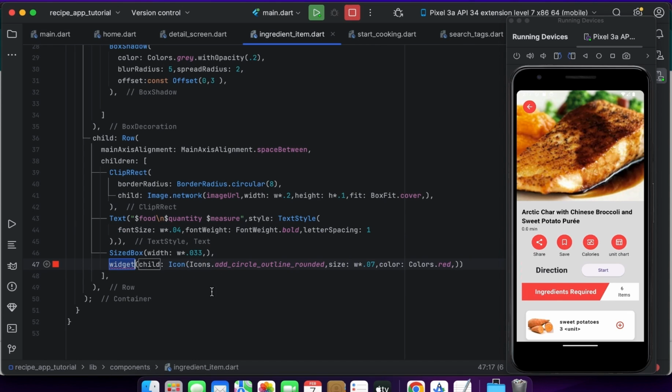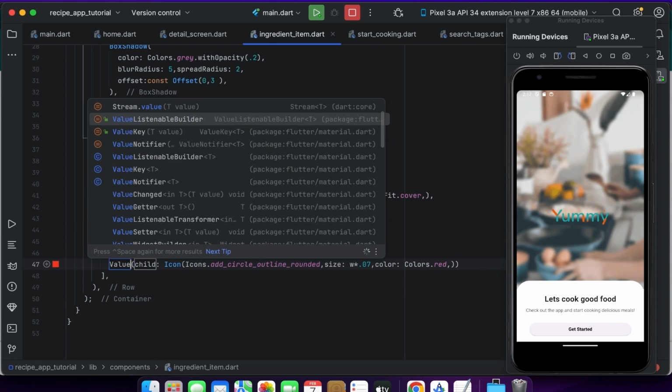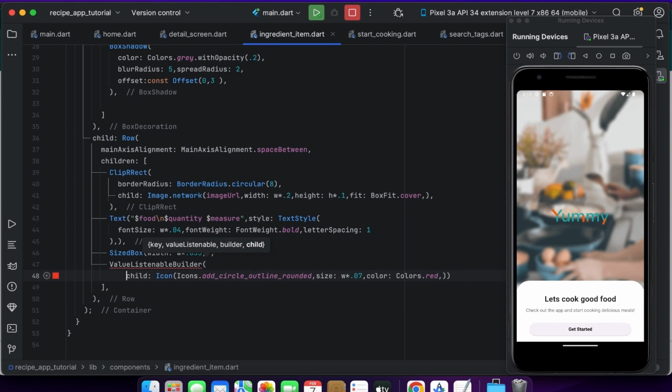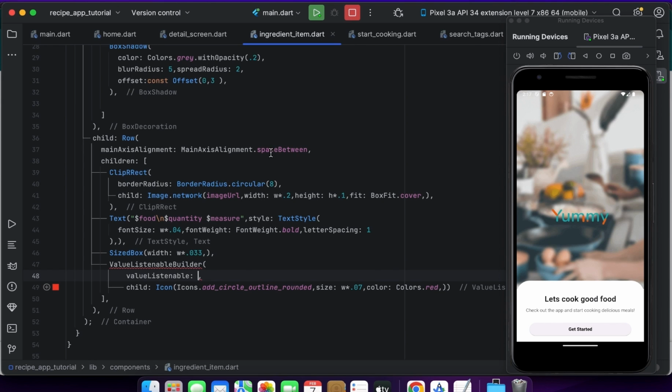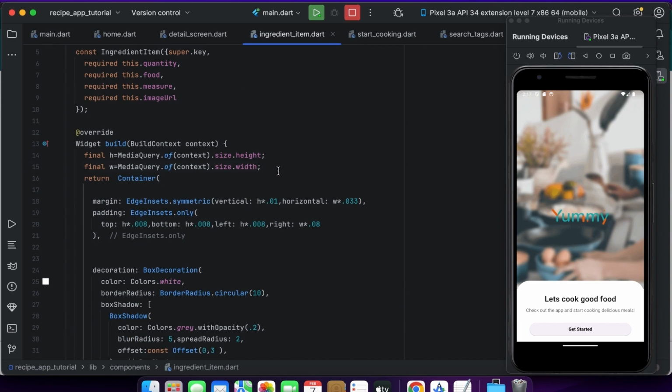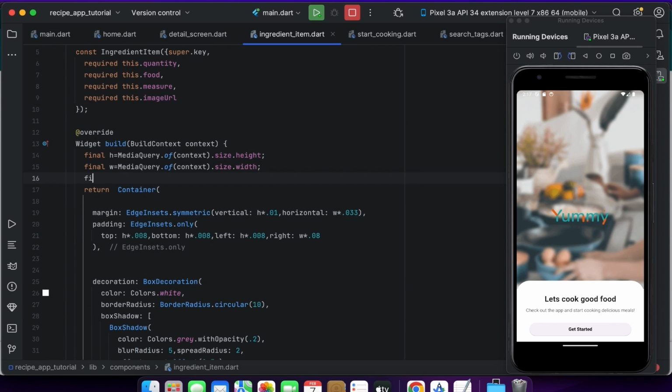text and remove this. Okay, bool exist is equal to box.containsKey.